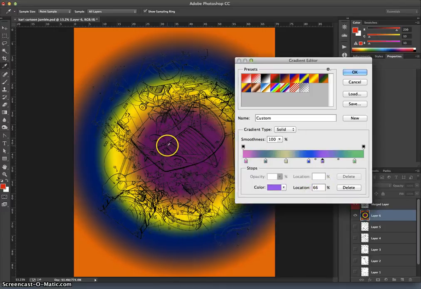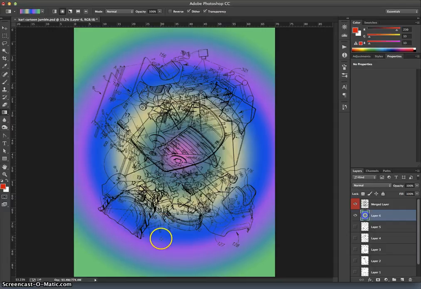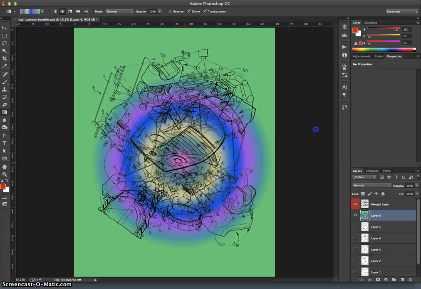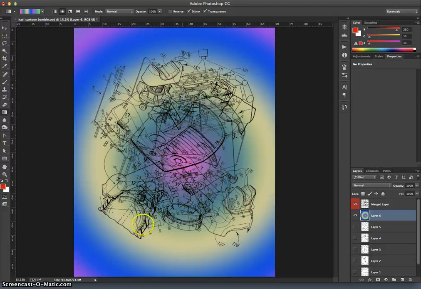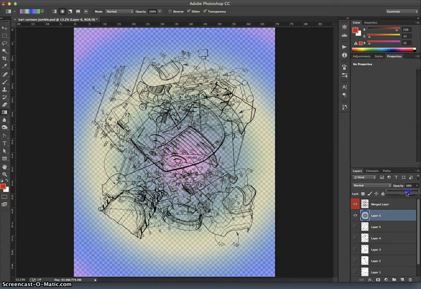Okay, so now I've got a gradient tool that's customized. And I click and drag in the direction I want the gradient to go. And I get something like that. And if I click and drag further, the gradient will be more spread out. If I click and drag shorter, it will be less spread out. And then because it's on its own layer behind, I can also play with its opacity. Make it a little bit less intense, very subtle.